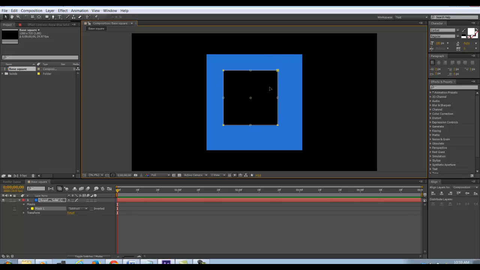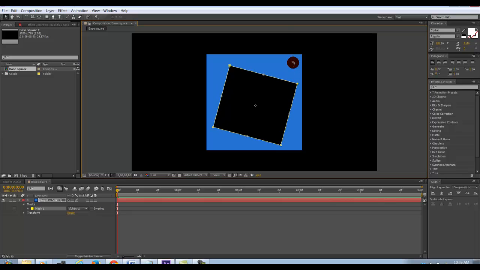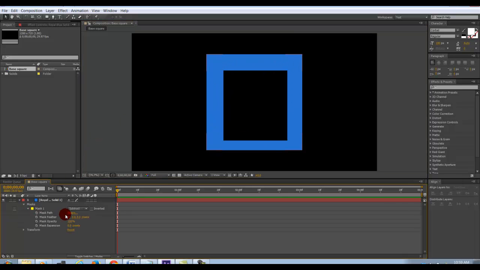We can click on it. We can change the shape. We can rotate it. If we open up the mask, we have some options we can look at, but we want this hole to be exactly precise, to be an offset of the actual shape.